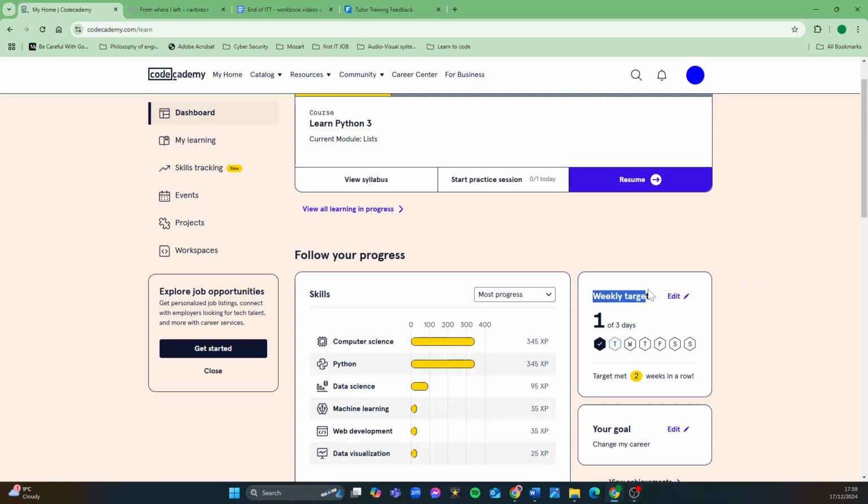Looks like the weekly target starts, because I did a day yesterday. So it must start on Monday. So if you do Monday and no other day, you'll have done one day.